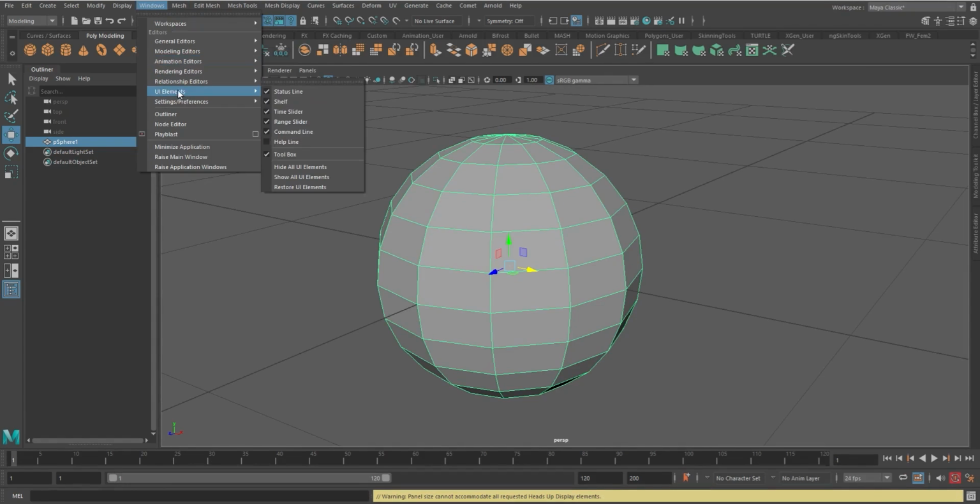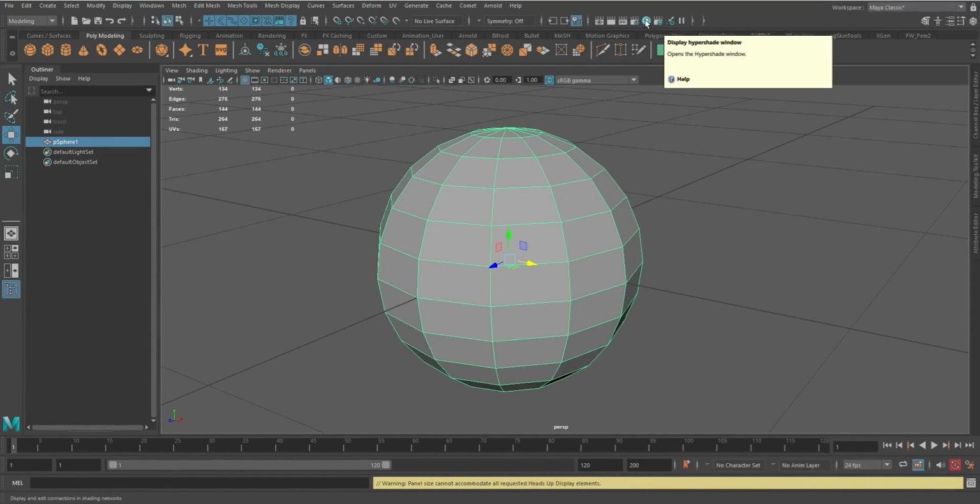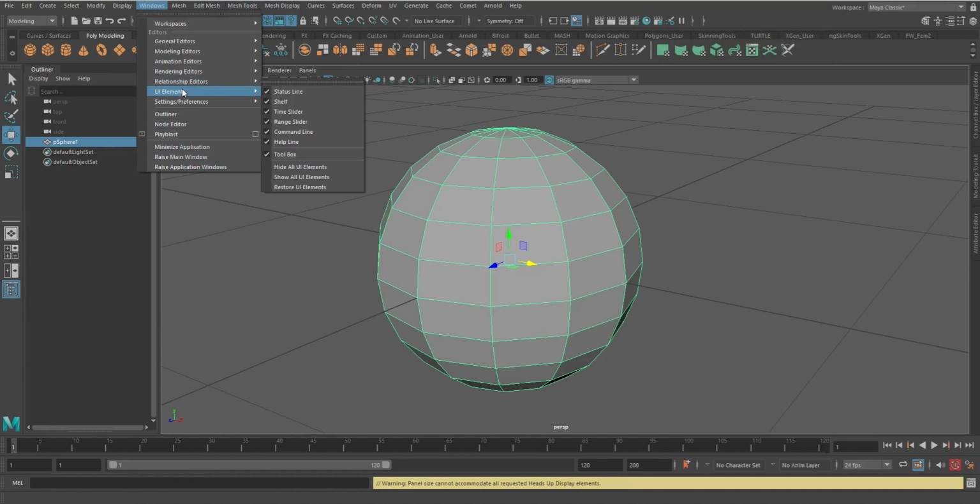So if you don't use the help line, you can just get rid of that. I like to have it just so I can see if I have any questions. Usually you can hover over something and it tells you. So you can see that down here below. When you roll over something, you can see what it actually does. It's pretty helpful.